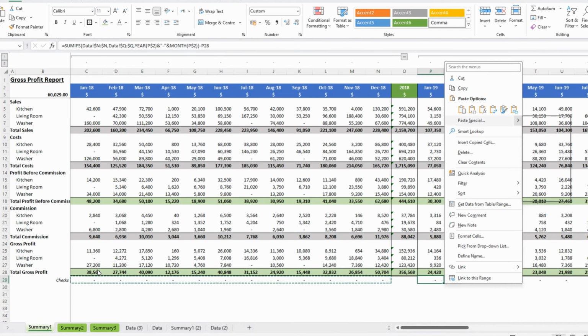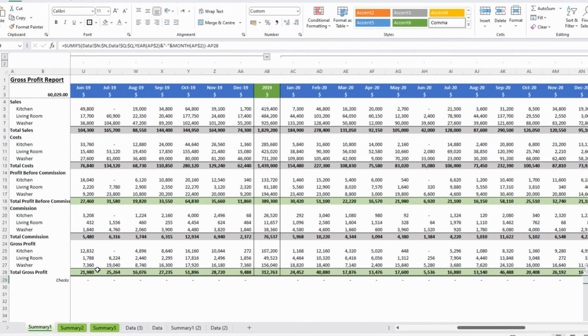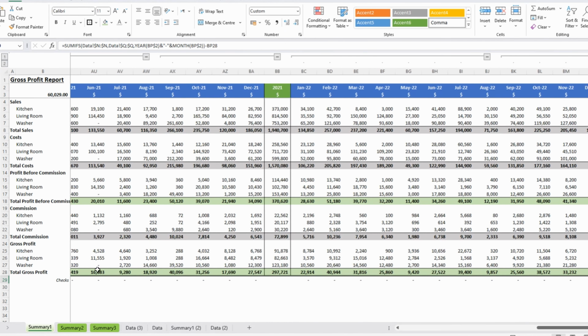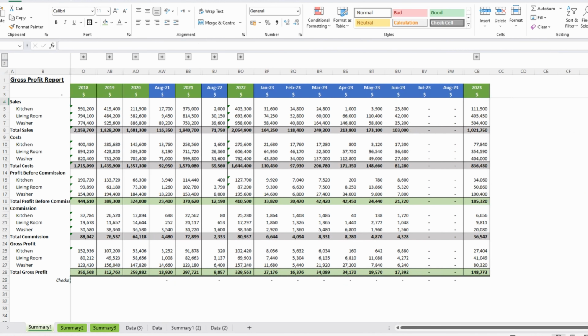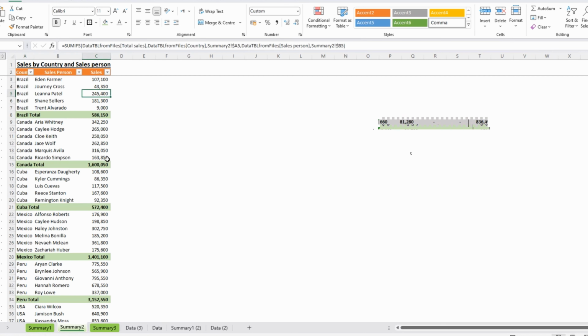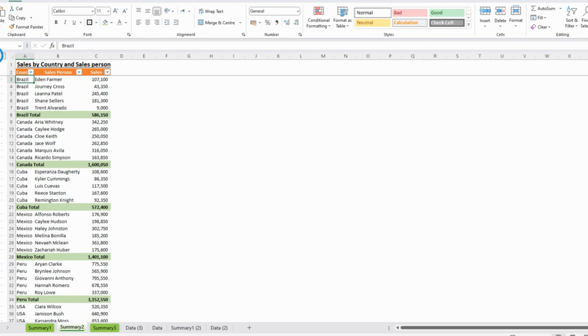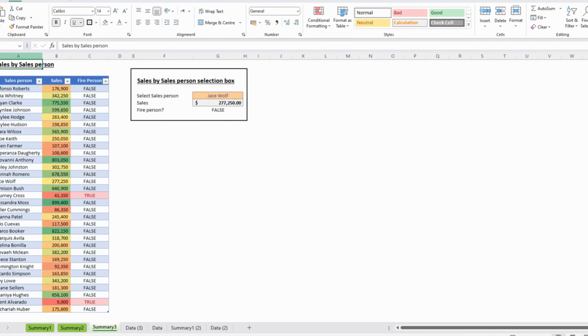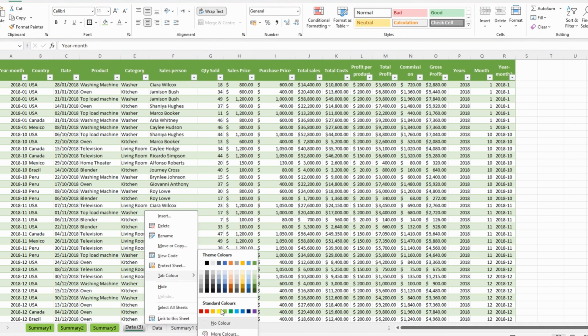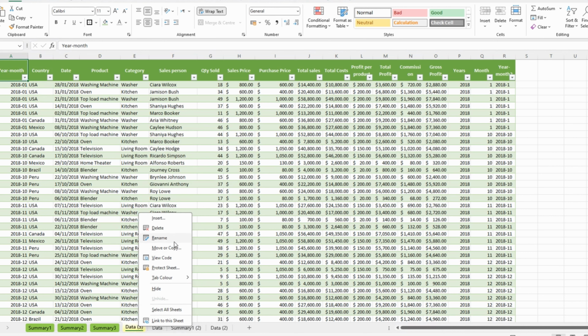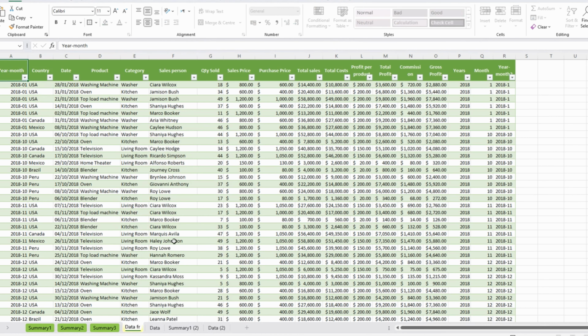Copy paste as formula, copy paste as formula, and so on till the end. Now our check totals are fine, and that's it. Now we have updated all these formulas with this tab here. I'll just color this and we'll rename this as data from files.